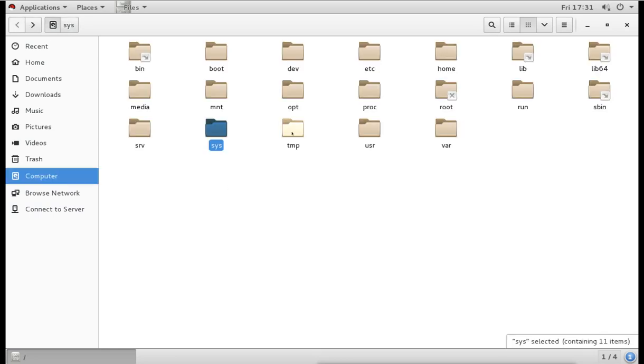Then this is the temp directory for the temporary files. Now this usr directory is actually for the application. We can take it as a Windows program file. In Windows we have program file directory. This program file directory actually stores all the program files. When we install any application, all the files related to the application go into this program file.